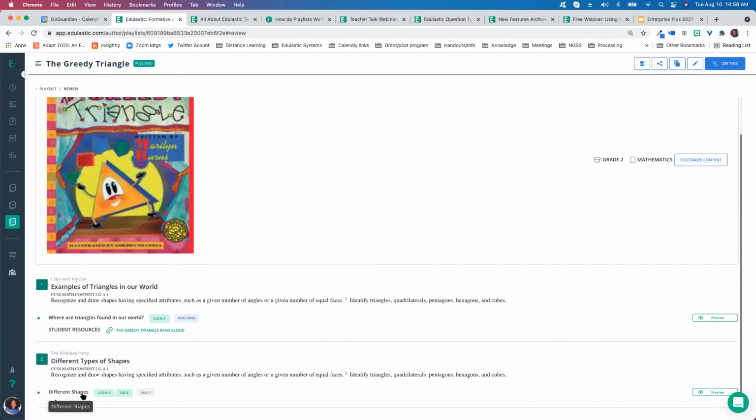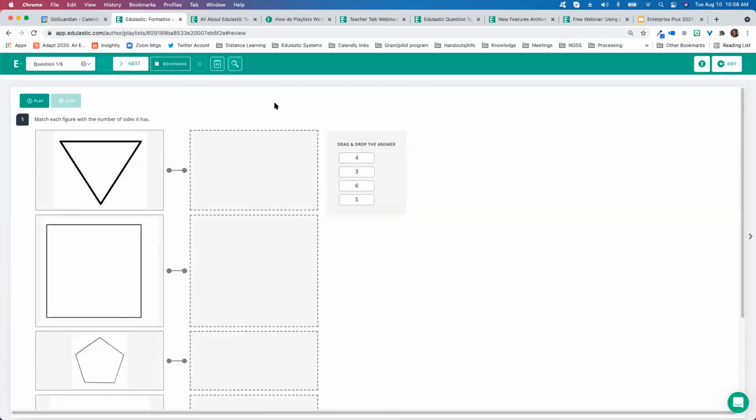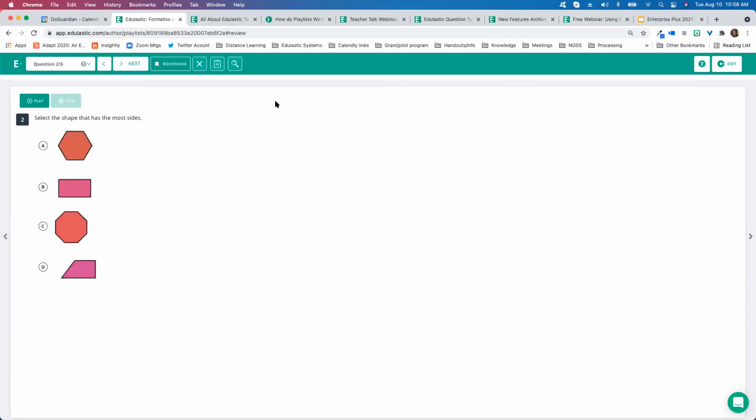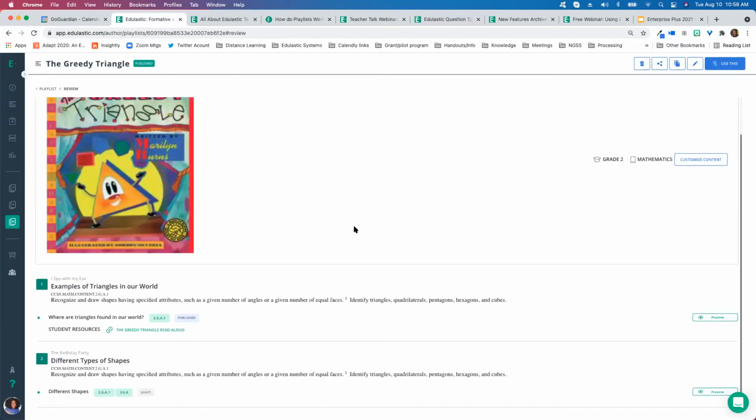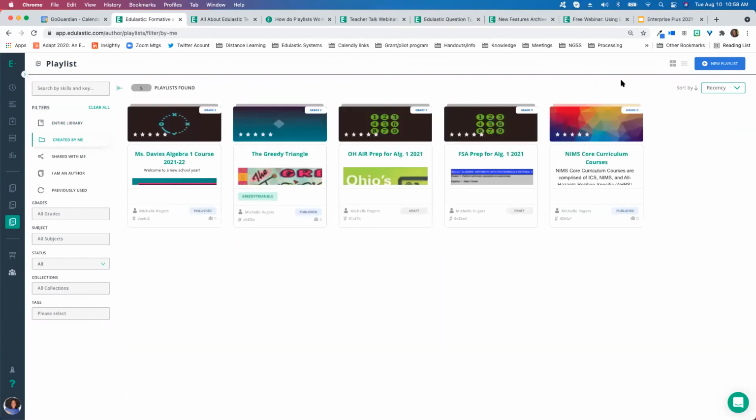But then I've also got a different shapes assessment where I actually pulled Edulastic certified items from our item bank. If you do that, they're going to be tied to standards, so yay, I'll have the standards mastery. And here's just a 6-question check-in on identifying shapes and sides and angles and things of that nature. So I'm just kind of working through this. This is an example of a playlist aligned to a book that we're reading in class. And I think those are the 3, or maybe 4 or so, I've been working on.